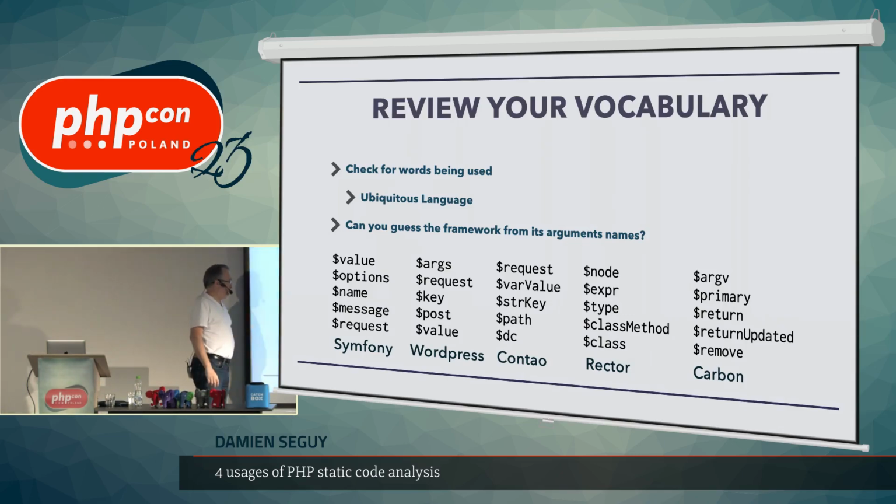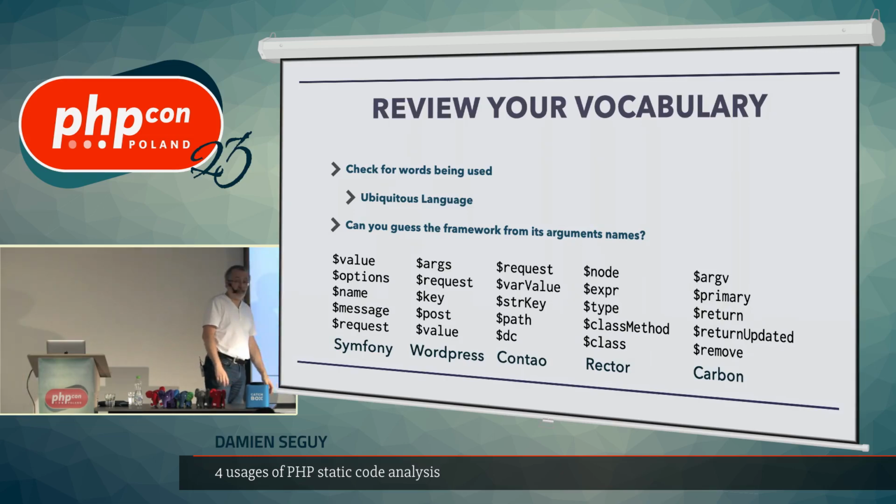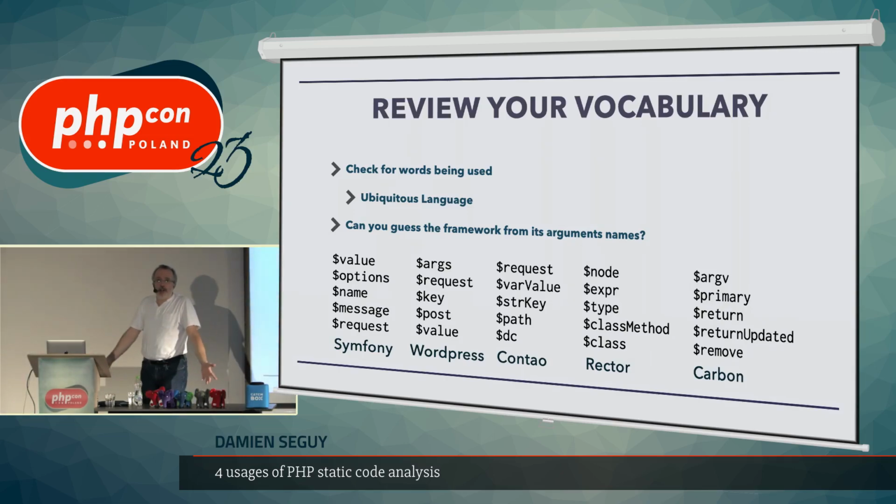Same stuff. You can take a look at Rector. Rector allows you to replace code and mass update your code. Would you guess that when you see the names of the parameters over there? They have nodes, expressions. I suppose that's the usage of exp, type, class methods, and class. There's not a single clue of what they're doing looking at those parameters. And I think that should be visible, because that's their actual business model. Carbon, again, is a date manipulation library. There's not even a single word of seconds, minute, day, or year. The first one is argv.